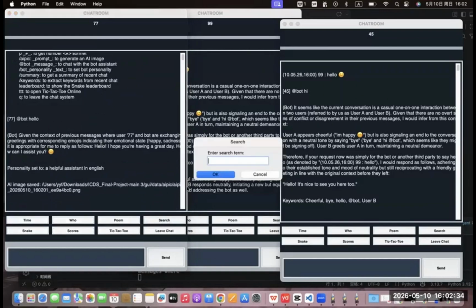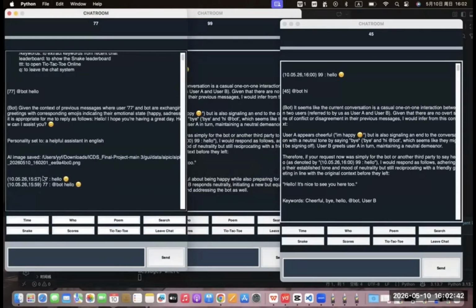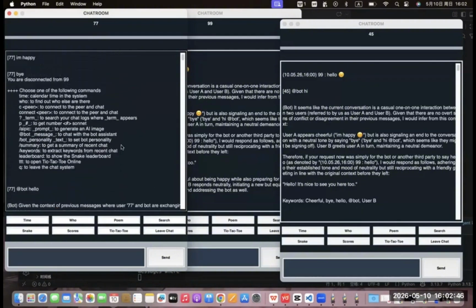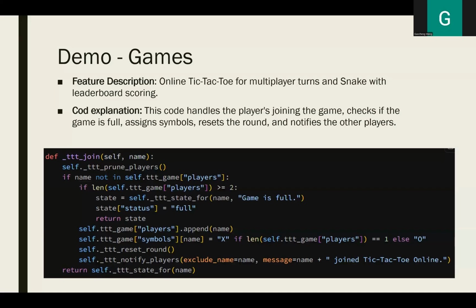Also for the search button, you can search for items, for example, here, hello. And you will see who said that text before. That's the second part of the demo. And the last part is about our games.